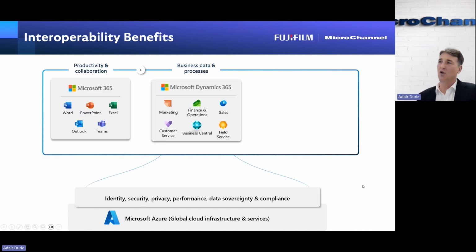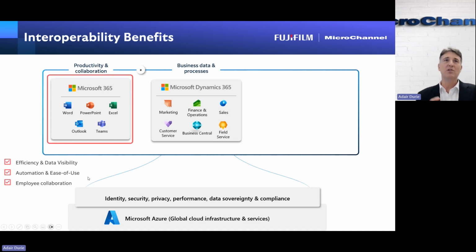But because your ERP systems or your business applications, in this case Dynamics 365, are sitting in the same area as your productivity applications, Excel, Outlook, Teams, you're able to then start using whichever application, be it one of your productivity applications, for example, approving something or communicating with people. It might be best that that's done in Teams or in Outlook.